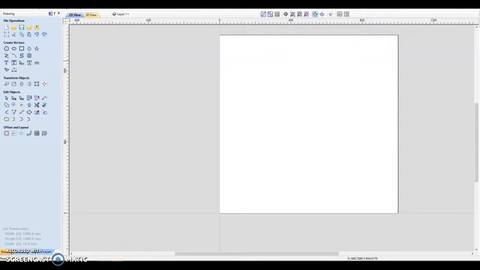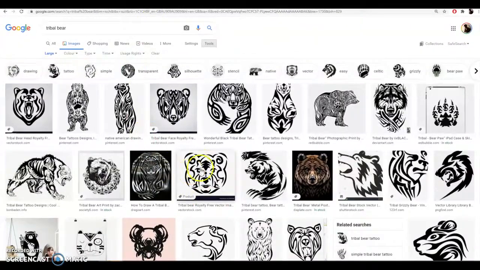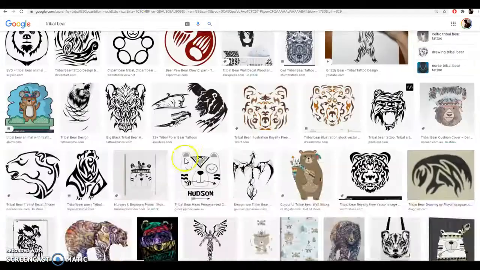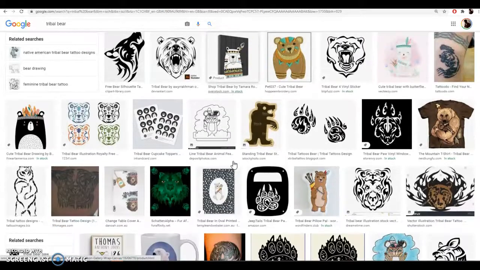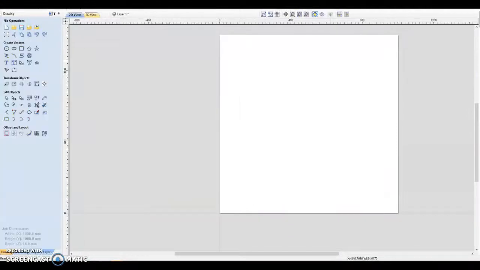black and white photo on Google. So right here I've just searched up some cool images. I prefer doing black and white because it tends to trace it pretty well. So I've already downloaded a black and white photo, so I'm just gonna drag and drop that.